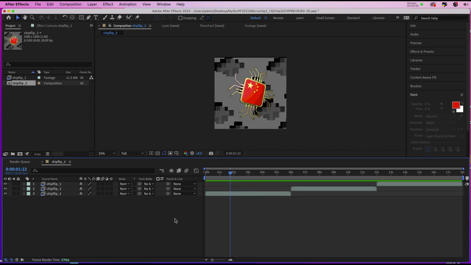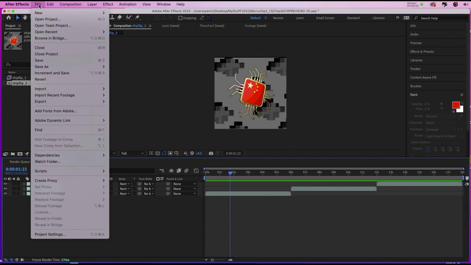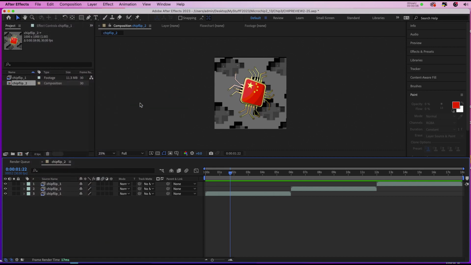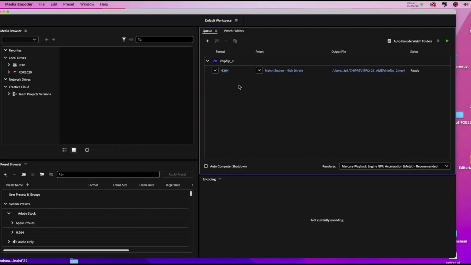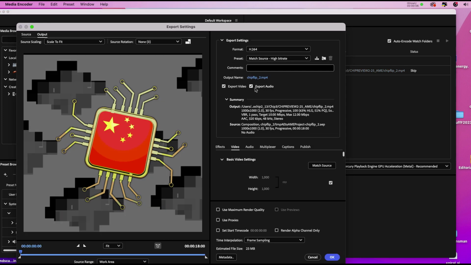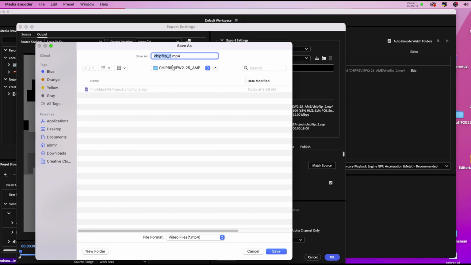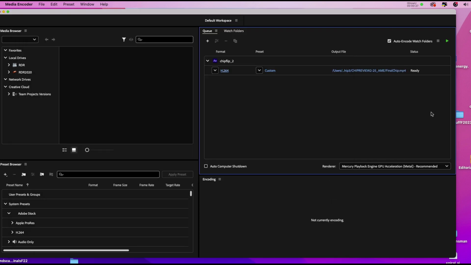Once my audio's in, the last step would be to go to File, Export, and Add to Media Encoder. The file will show up in the upper right-hand corner in the render queue. I'll click on H.264 to build the preview, turning off the audio. For the output name, I will click on the blue name here and rename it and direct it where I want it to go. I'll click OK. In the upper right-hand corner of the render queue, I'll click on the green triangle.